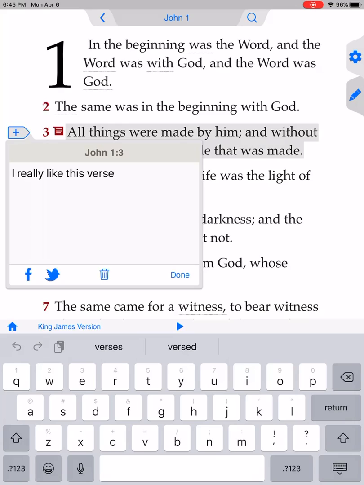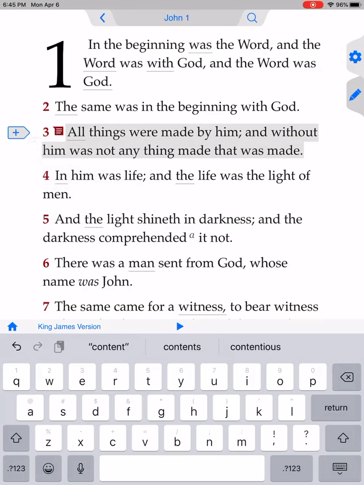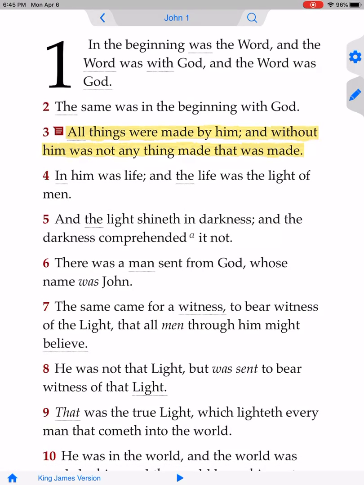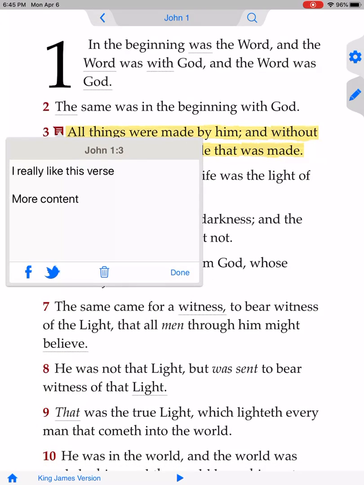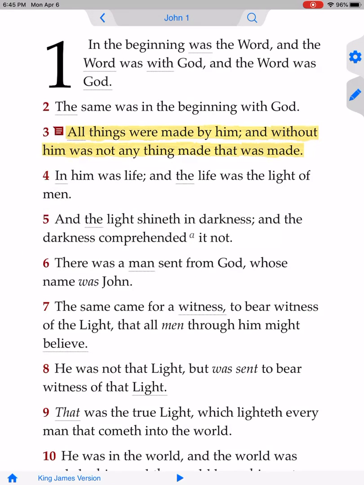Okay, so you get the same note, but you can modify this or add more content, whatever you want to do. So you only get one note per verse, but I think it's unlimited what size this note can be. And then you can click this note at any time and you can see it. So you can put all kinds of things in there. It's pretty powerful stuff.